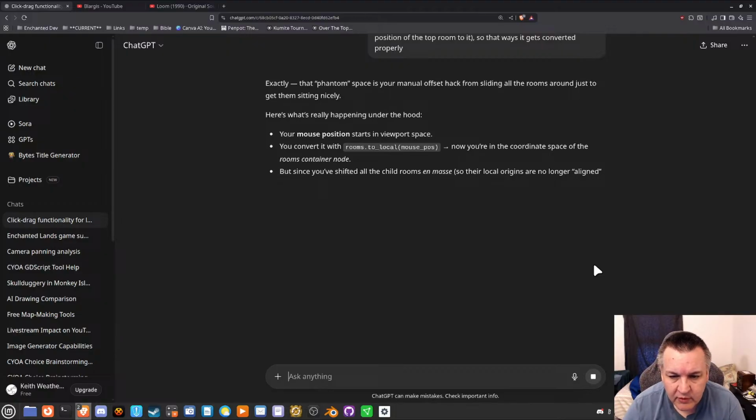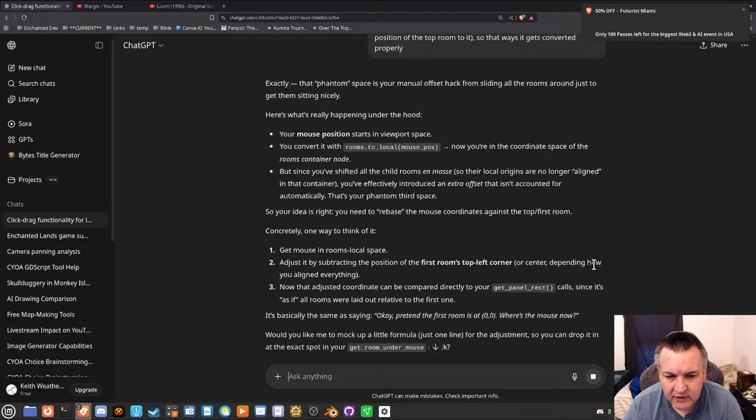You convert the rooms to local. You're now in coordinate space of the room's container node. But since you shifted all the child rooms en masse, so their local origins are no longer aligned in that container, you've effectively introduced an extra offset that isn't accounted for automatically. That's your phantom third space. So your idea is right. You need to rebase the mouse coordinates against the top first room. Concretely, one way to think about it is get mouse in room's local space adjusted by subtracting the position of the first room's top left corner or center, depending on how you aligned everything. Now that adjusted coordinate can be compared directly to your get panel rect calls, as if all rooms were laid out relative to the first one. Okay, pretend the first room is 0, 0, 0. Where's the mouse now?